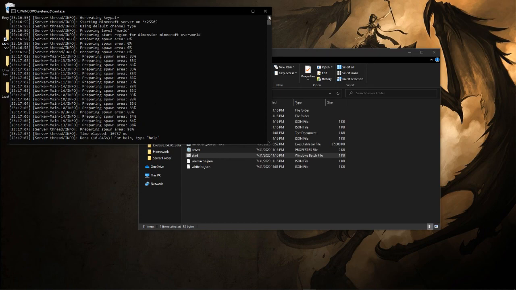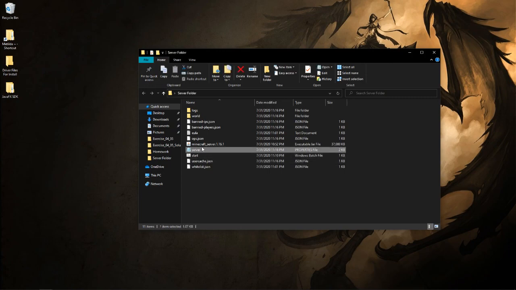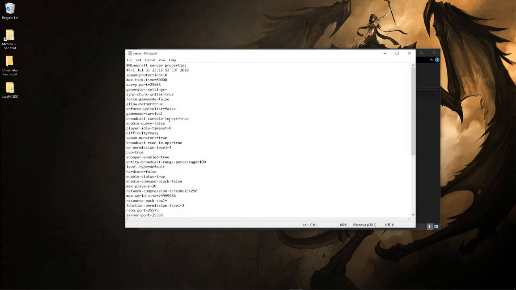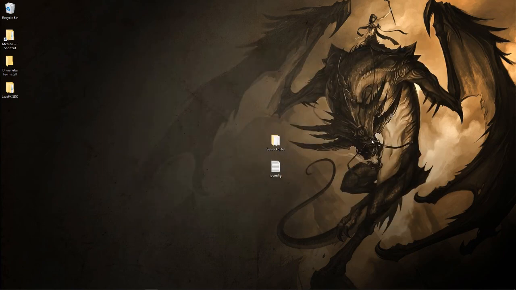Now, if you want to edit more things in the server.properties file right here, like game mode survival or game mode creative or what have you, you can edit it to your heart's content, have fun with it, and enjoy your Minecraft server, and thank you for watching.